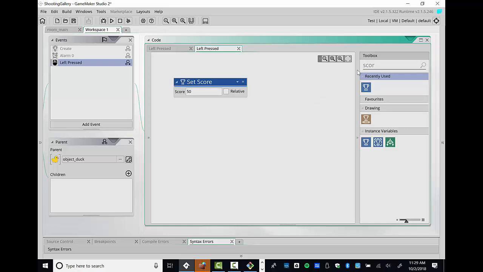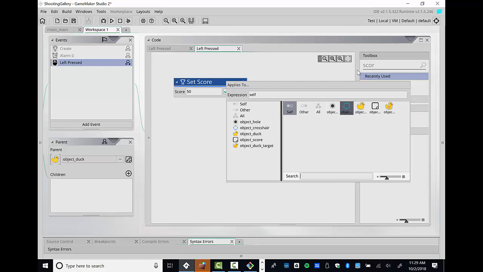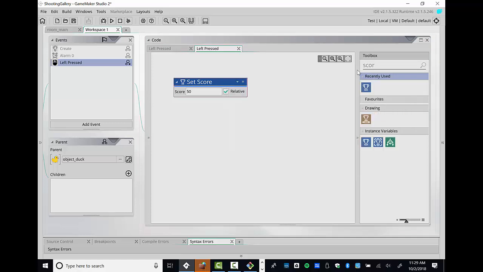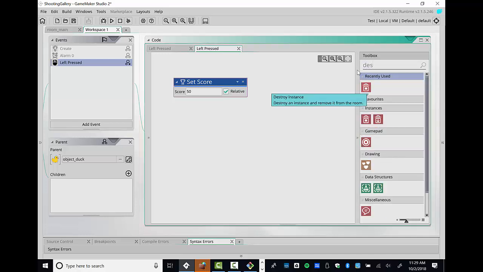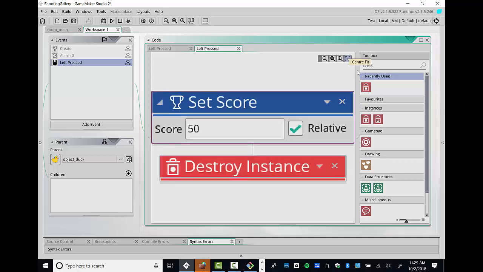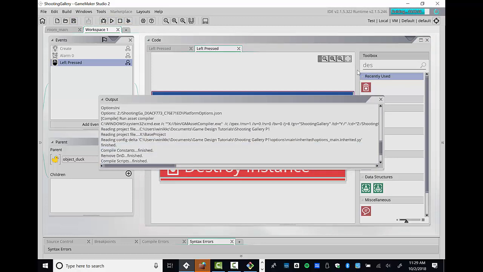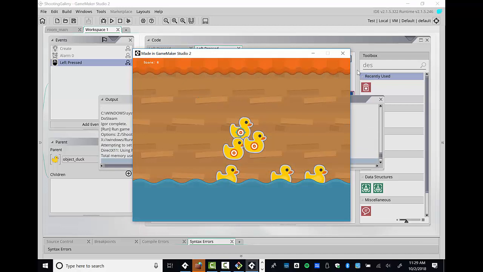You can choose whatever you want it to. I'm going to check relative, but we have to tell it what score we are changing. We're changing the score of object score. Okay, that's an important piece. And then we're going to do destroy instance. Drag that, drop it there. Let's just verify that. Nice and big, left press, set a score of 50, then destroy the instance. Let's test it out. See if it's right. There, look at that, 50 points. And it worked.